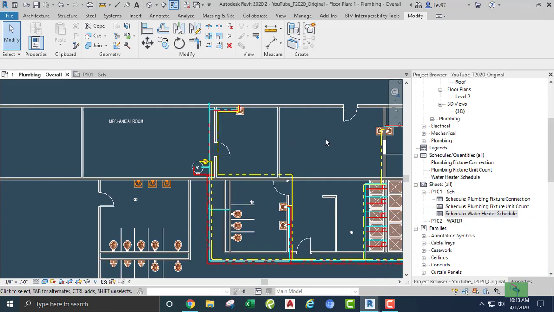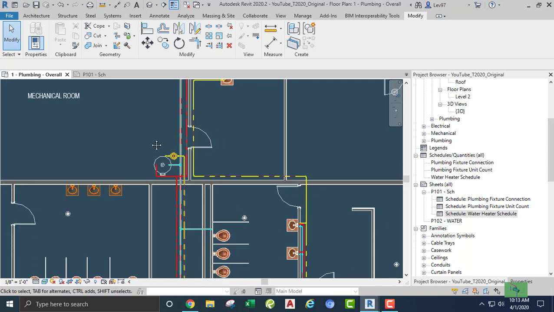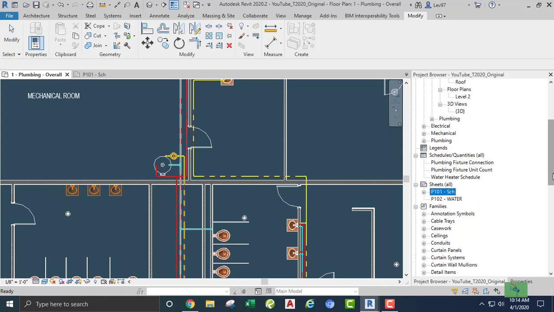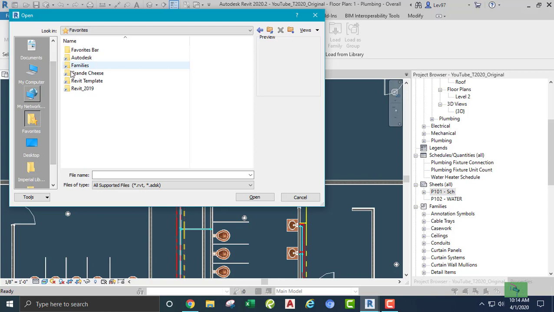So, I need a hot water supply piping schedule. What I need to do is insert that schedule into this project. We're going to insert from file, and insert views from file, right? Because in this particular favorite template schedules folder, this hot water supply, hot water piping, all of that, let's do this one.